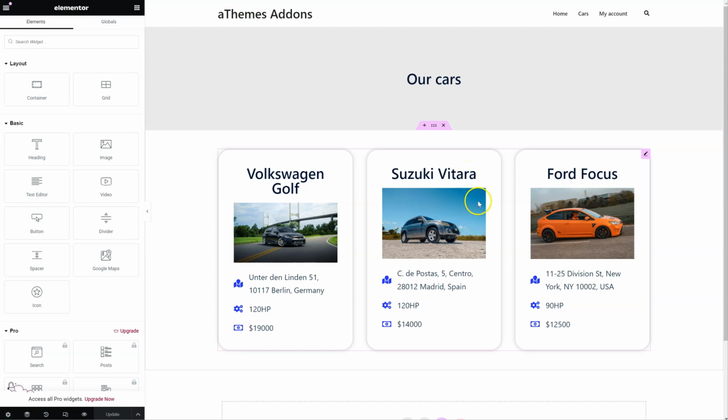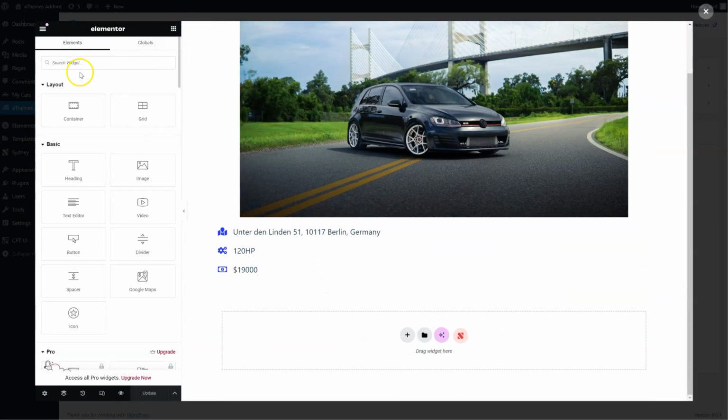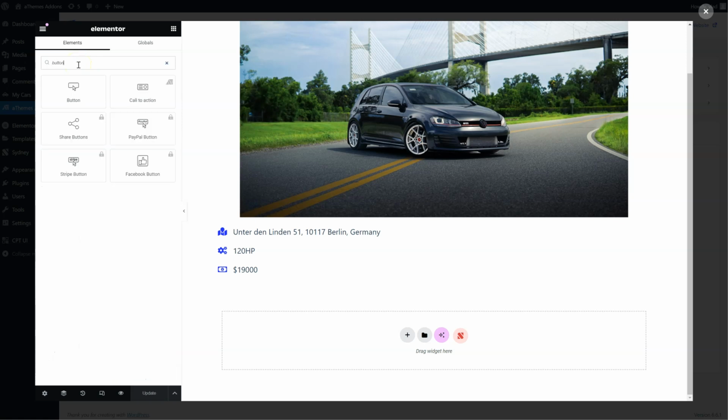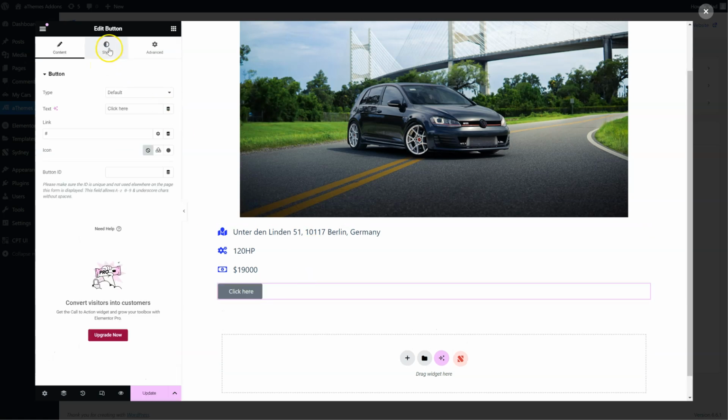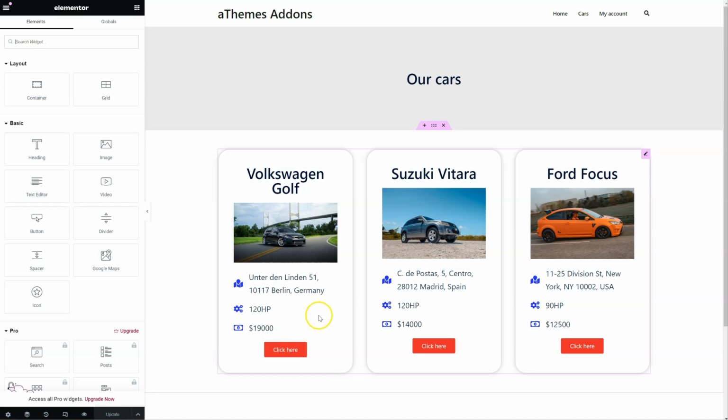So as you can see, there is no limit to what you can do. You can use any kind of post type. You can use any kind of content to build whatever you may need. So of course we can add more elements if we want to. Let's add a button, for example. Here are my buttons. And that's it.